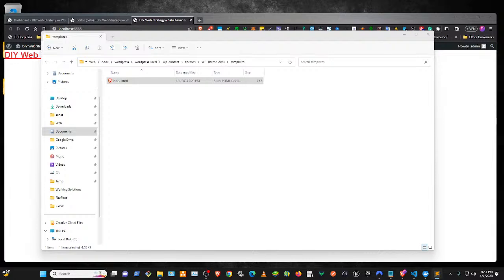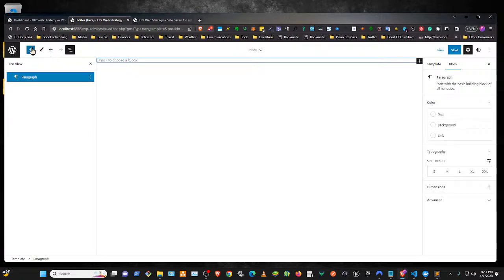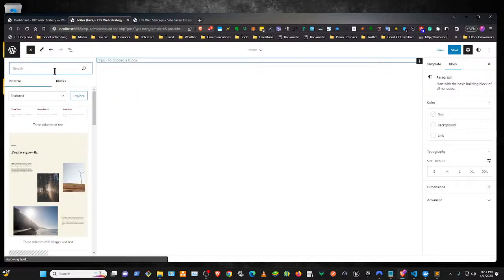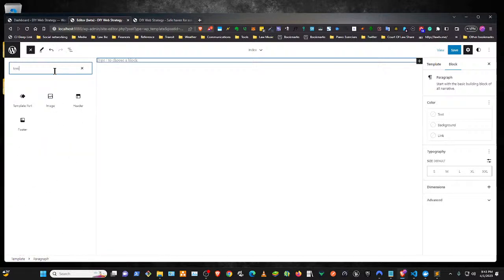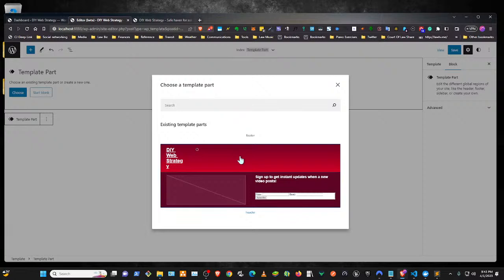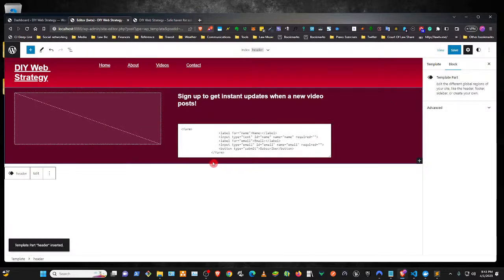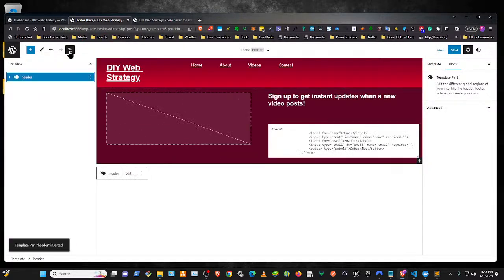So I had to put the part in there. Let's get the template part. Add a block. Whoops, that's not what I wanted to do. Remove that. Choose header. That actually came out pretty decent. I just need to get those styles to look better. Okay, we got the template part.